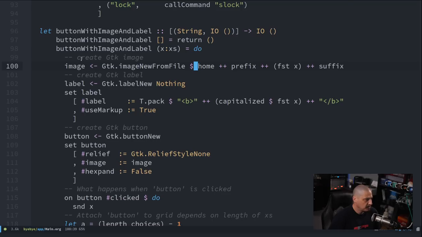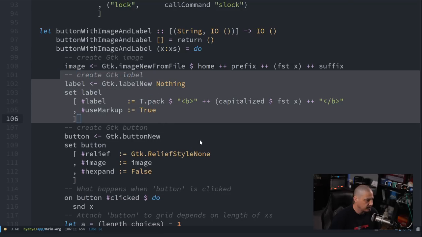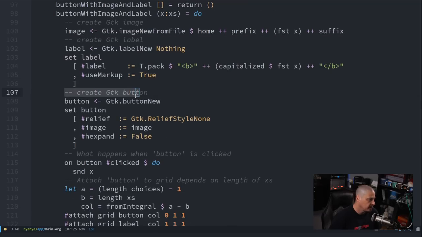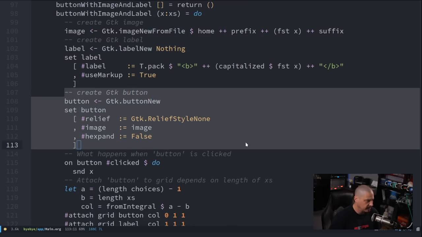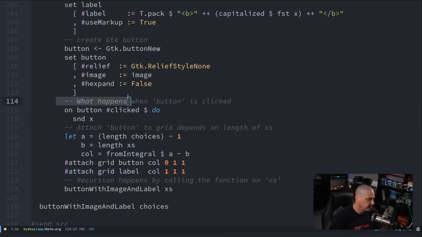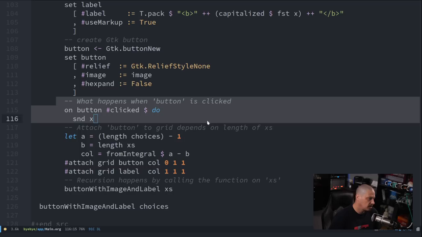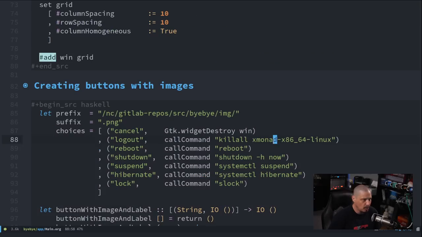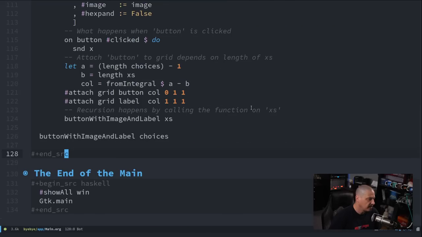And you can see I left some comments here. So first we create the GTK image, and then the next section here is creating the GTK label, and I set the appropriate values for it, and then create the GTK button, and I set the appropriate values for it, and then what happens when the button is clicked? So on button clicked, do, and this should be our action. What is the action? Well, this should be snd x, right? The second part of the tuple were the actions for each button. So this column here.